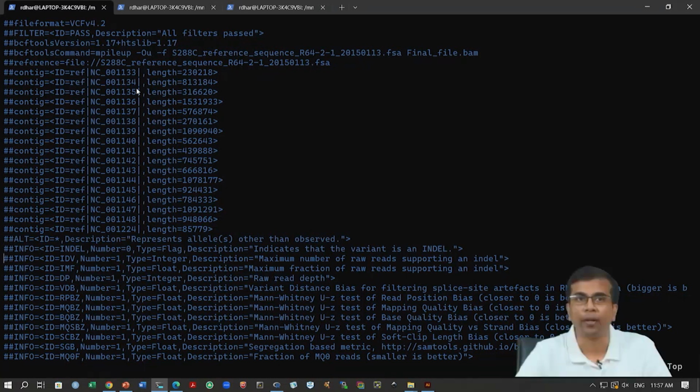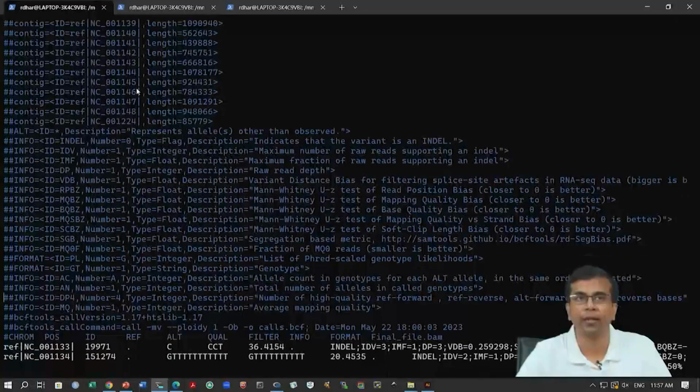Then you have the info part. Here you have ID equals to indel, number equals to 0, type is flag, whether it is an indel or not. This is not a number, it is a flag. So if it is an indel, there will be an indel flag; you will just mention indel.